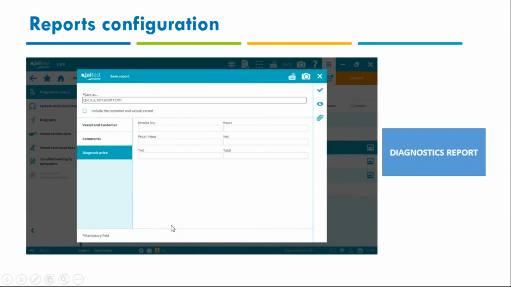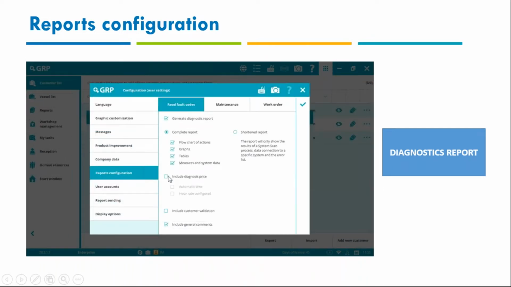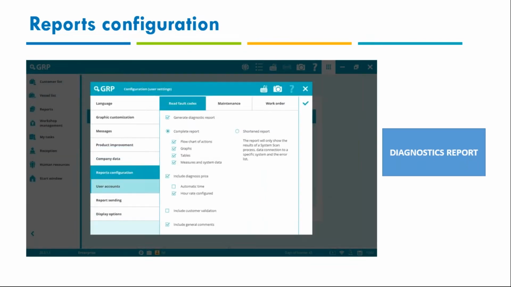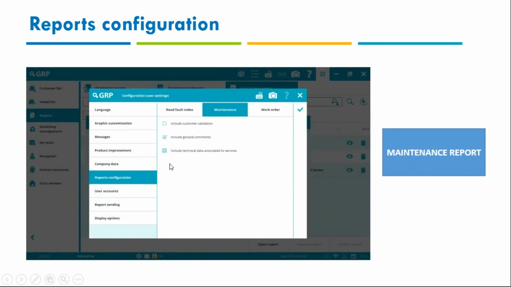For example, here I can't add any information on the hours, price per hour, etc. But if I click here on include diagnostics price, I will. So you can just play around yourself and see the different configurations and see what's more convenient for your company. For example, here I'll click include diagnostics price, our rate configured, and now we can by ourselves click here and put 2. And now we have already set before the price. For example, I put $120, and you can even put the tax and everything.